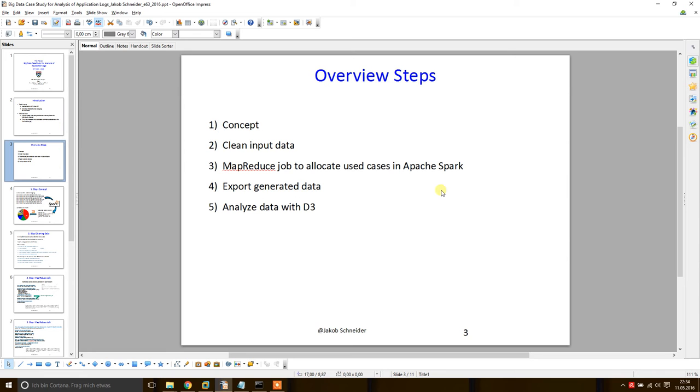Let's go to the overview. I would like to present you first of all my concept for this case study. I will talk a little bit about cleaning up the input data, and then we will go into the code and we will see what I did there. I think some of the lines we will also run right in Apache Spark in the console, and then in the end we will have a look at the output data and we will analyze it in D3. So let's go to the concept.